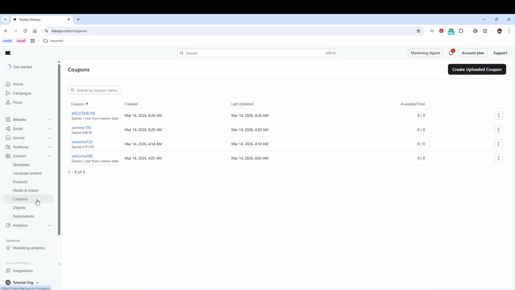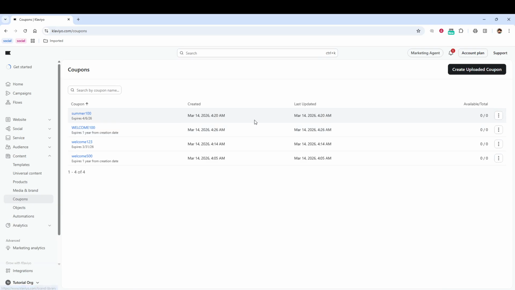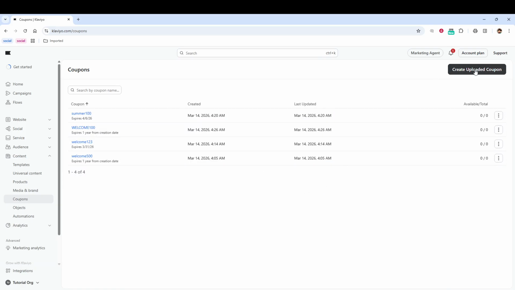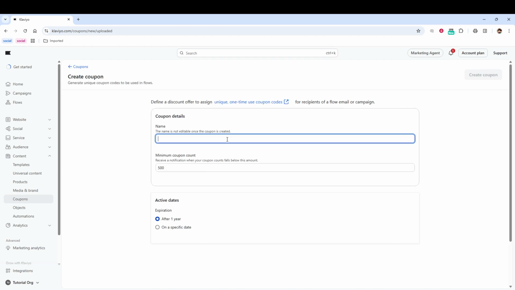This area is where Klaviyo stores coupon sets you can use in campaigns and flows, including coupons you upload or generate for e-commerce platforms like WooCommerce. On the Coupons page, move your attention to the top right corner. Click Create Uploaded Coupon. This option is used when you want to bring in coupon codes that already exist on your store side and then manage and distribute them through Klaviyo. It is a good choice when you want full control over the exact codes being sent out.